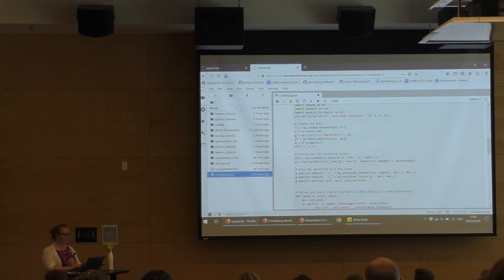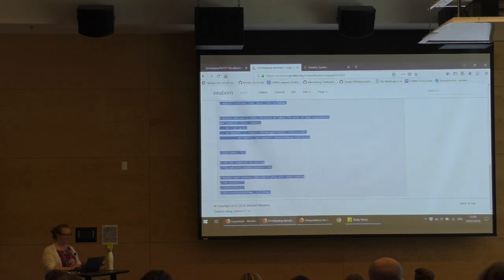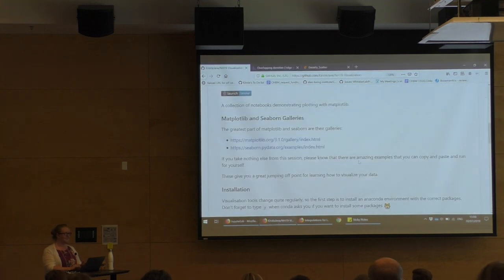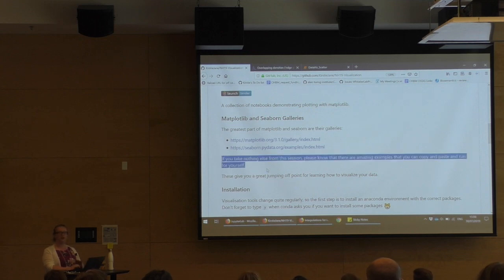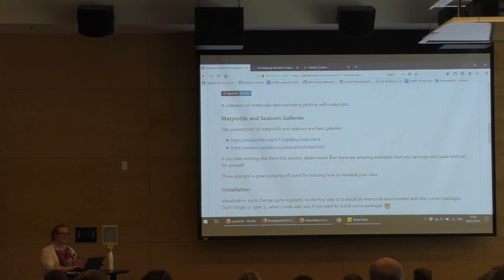If we go back to my README file, I say here that if you take absolutely nothing else from the session, so if you get lost within the first 5 seconds of me pulling up my own notebook, all you need to know is that there are all of these examples, and I strongly recommend that you take the whole example and fiddle with it and play with it until you see the plot that it's plotting what you want to do.